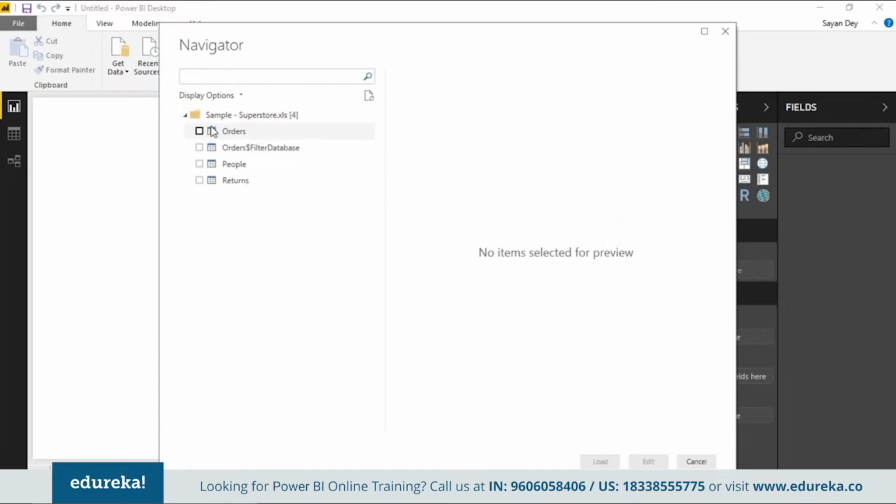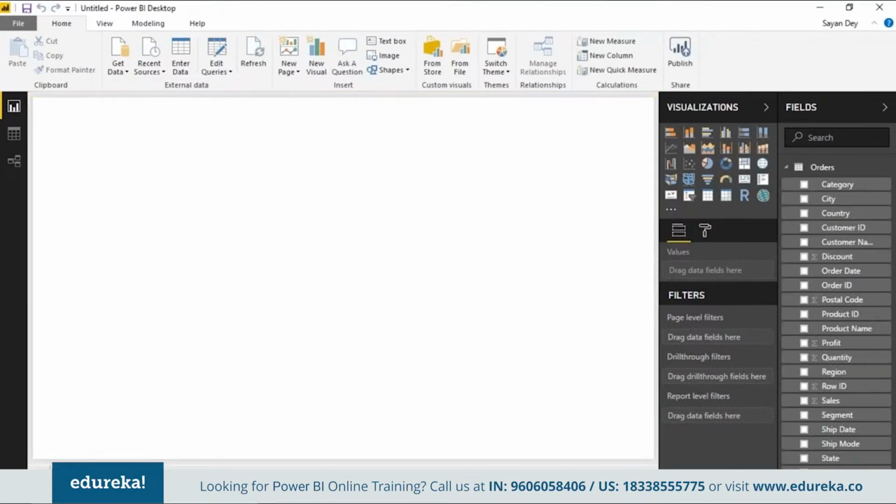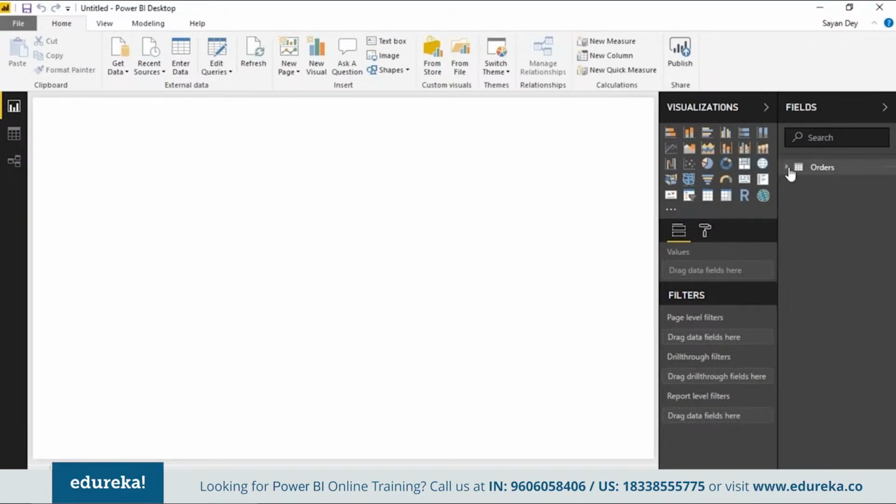So this is an Excel workbook where I have 3 worksheets: orders, people, and returns. I'll select the order sheet. Okay, the edit is basically for opening up the query editor. If you click on edit, it'll open up the query editor where you can edit your queries. Okay, and this is basically what you're going to get. You're going to get data in your Power Pivot model, and now you can go back and visualize your data.